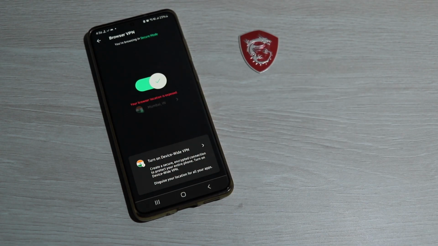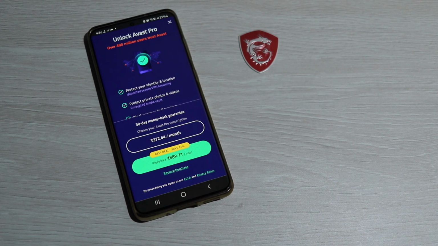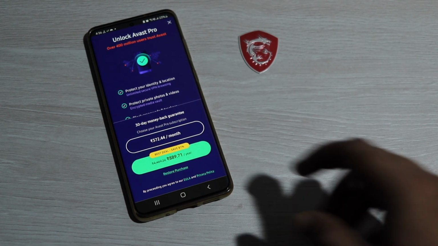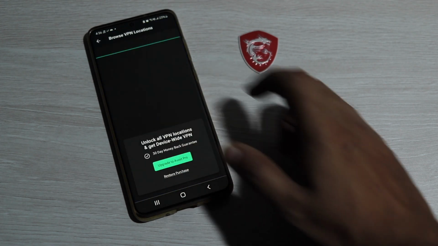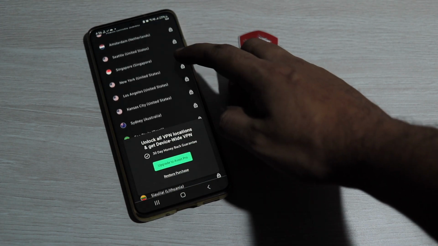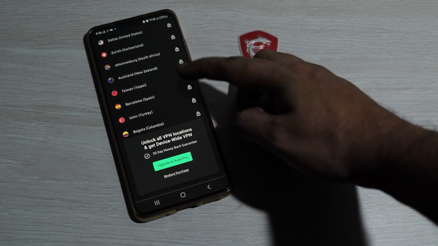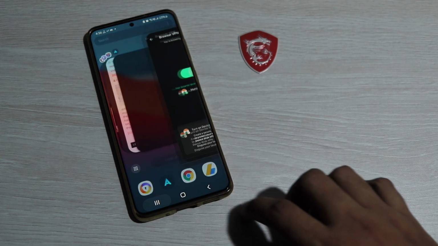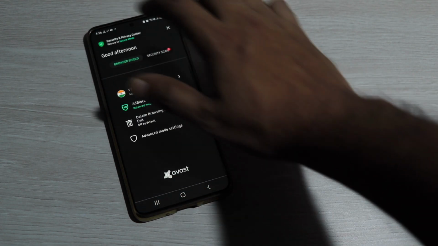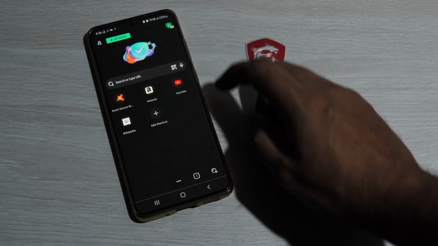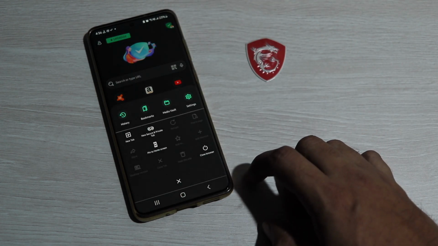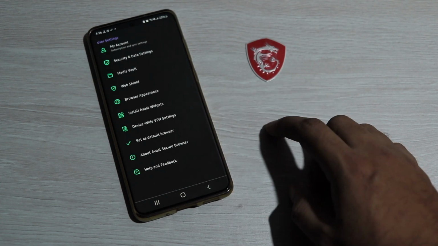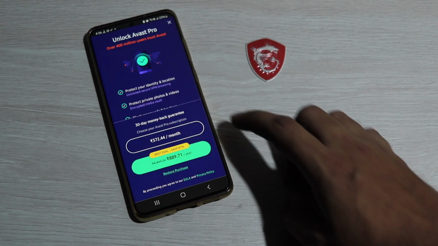The free version locks you on one of its servers and you can't choose any other location, but the free version offers unlimited bandwidth, which is sufficient for most users. To unlock all the locations and other VPN features, you need to purchase the subscription. The paid version also activates the VPN system-wide and not just within the browser. So any app that you use, including the Chrome web browser, will be protected by the VPN which is running on this Avast Secure Browser.